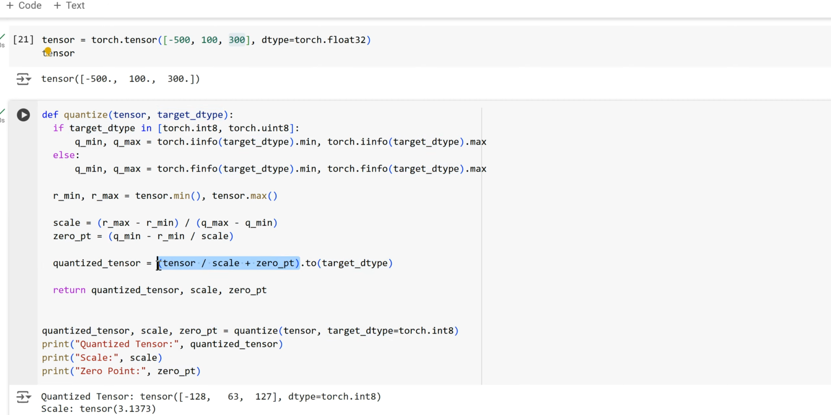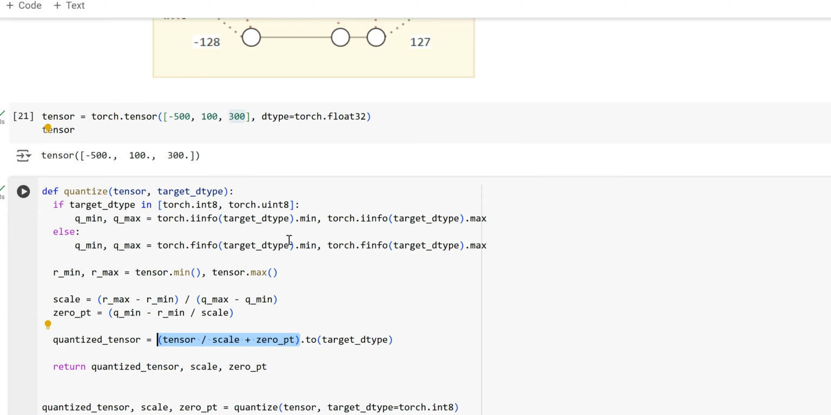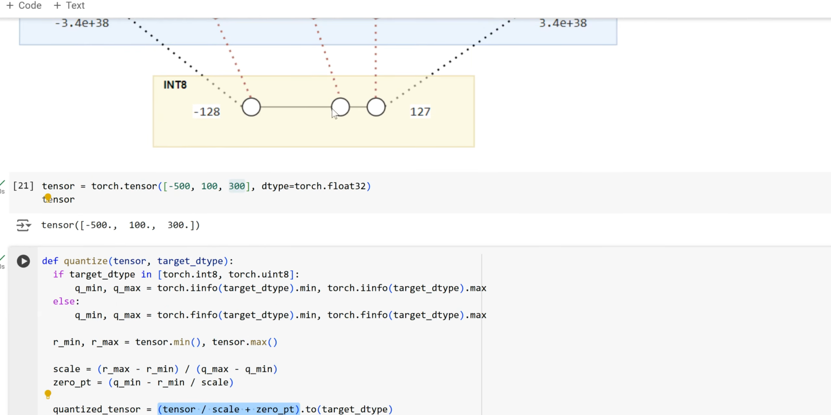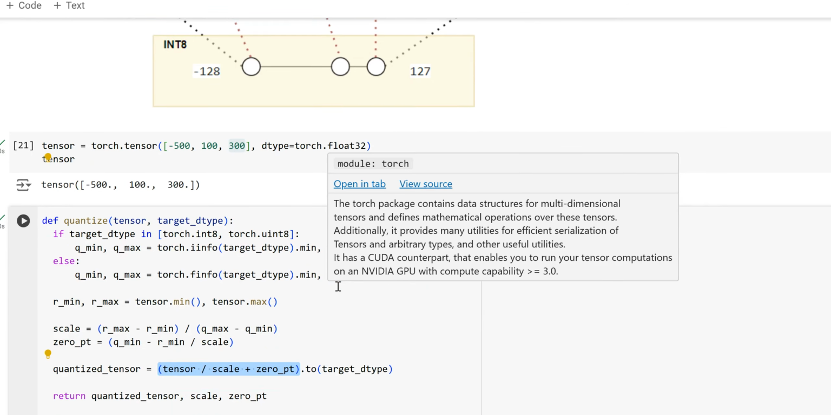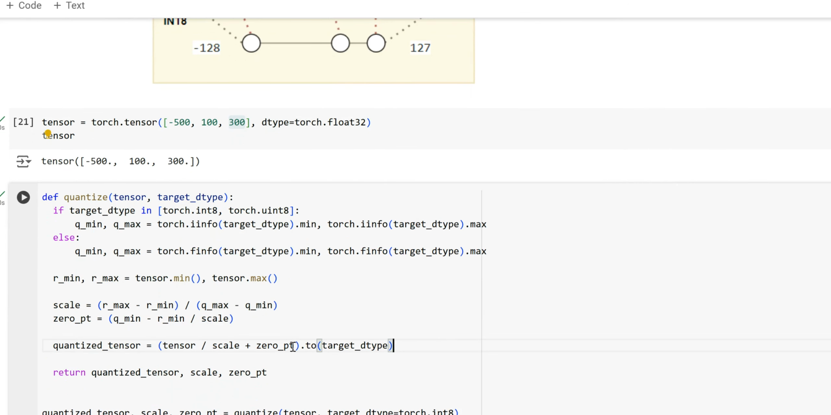So here we've scaled down every single value. We've quantized every single value in the array. So they're now different values, different numbers. -500 will be -128, 300 would be 127, and then 100 would be like 63. But they're still represented as 32-bit numbers. And so in order for us to get that memory savings, we have to cast them to int 8. And so we're going to use the .to method in PyTorch to cast it to 8-bit precision.